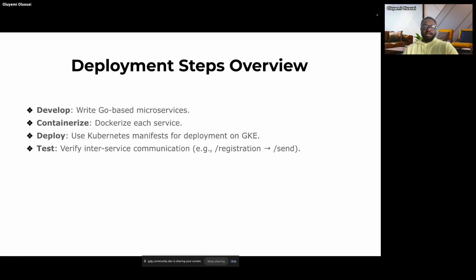So to test, we're looking at inter-service communication between the user authentication service and the email service. So what happens is a user visits the platform, they register, and a call is made to the registration endpoint. Once it's registered successfully, another call is made to a different service, which is the email service in this case, to a specific endpoint, the send endpoint. That way, it communicates with Mailgun and sends out the email.